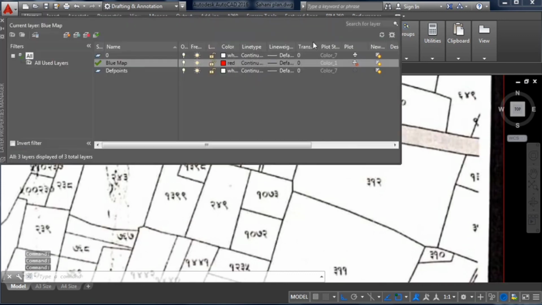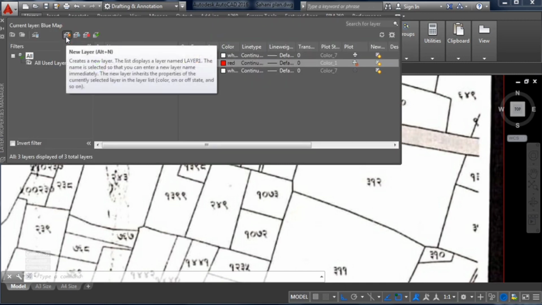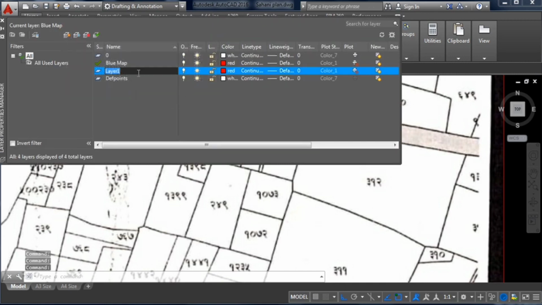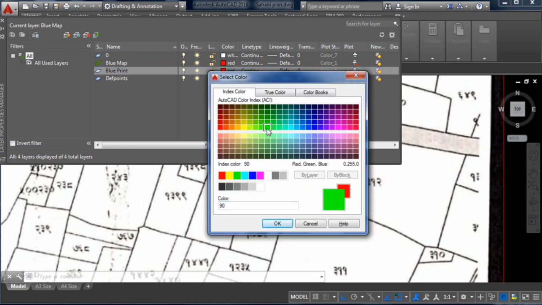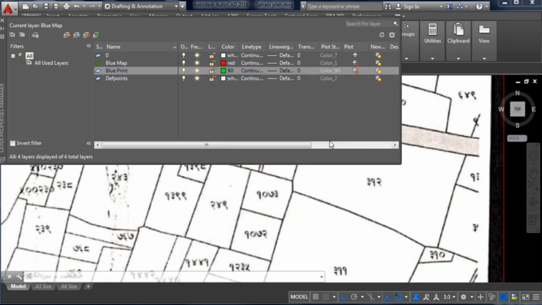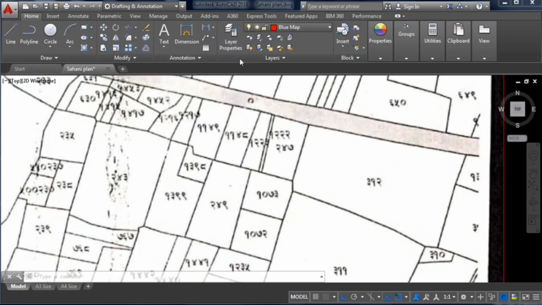If you don't have it in your AutoCAD, then you can create a layer. Click on the layer properties, click here new layer, and I am putting its name as blueprint, BLUEPRINT, and I am putting its color as green. Previous was red, I am putting it green. So cancel it, and I am selecting the blueprint layer. You can draw in either green or red. So let's put the layer in green color.